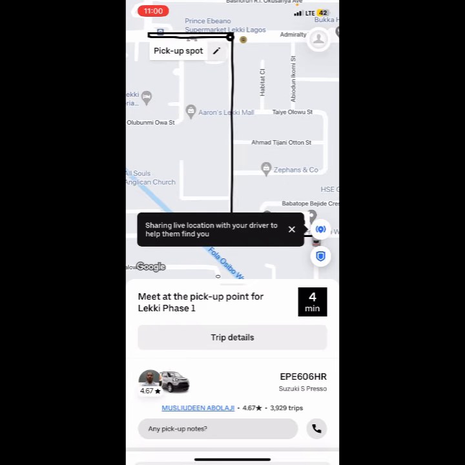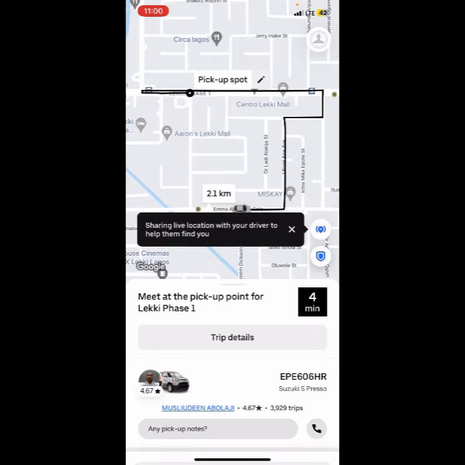Then here it says any pickup notes. Here you can drop a note for the driver, telling him where you are currently and the type of clothes you're wearing. You also have a call button here where you can tap and call the driver to come pick you up. If you have any question to ask, you can drop it in the comment section. I want you guys to understand that this is also my first time of opening this Uber application, so I had to understand whatever I'm doing over here.